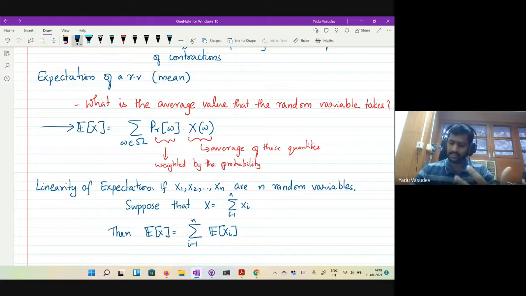The reason this is very useful is that sometimes you have a complicated random variable x, which can be expressed as the sum of much simpler random variables xi's, which are easier to analyze. And then to compute the expectation of x, it's sufficient to just compute the expectation of the xi's and add them up. Okay?